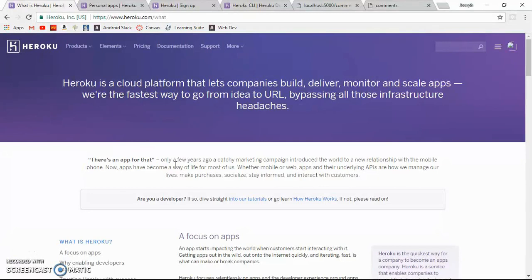Heroku is a cloud platform that lets companies build, deliver, monitor, and scale apps. They claim to be the fastest way to go from idea to URL, bypassing all those infrastructure headaches. So basically, Heroku is a way for you to take your code and deploy it to the web in the most easy and efficient way possible without needing to do much in terms of configuration.